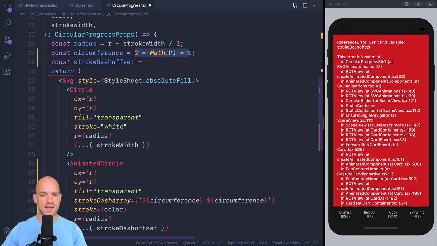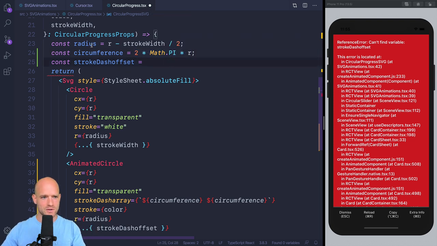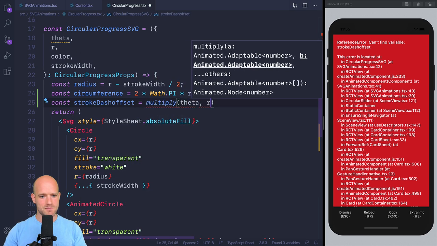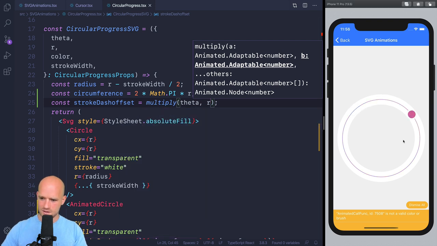which is actually the same formula as here. But instead of having the full angle, which is 2π, we use theta. So it's going to be multiply theta by radius. Let's have a look. Looks good, but also very strange.